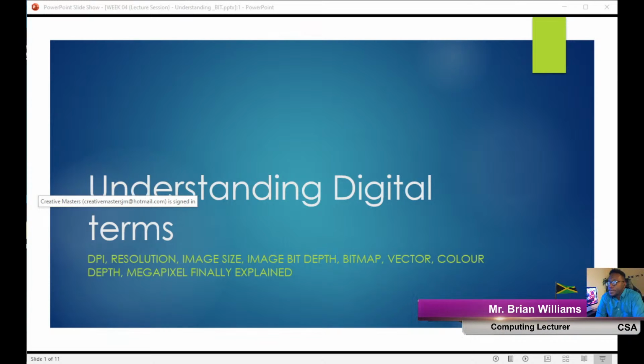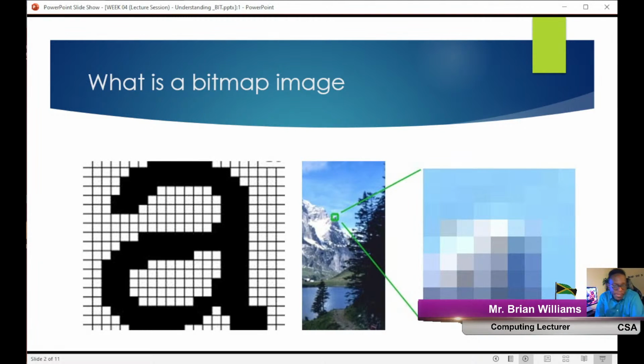So we're talking about bit depth now. Just to make sure that we remember, right? And let me make this a little bit clearer so that you can see these slides a bit better.